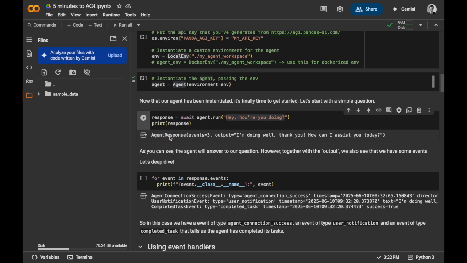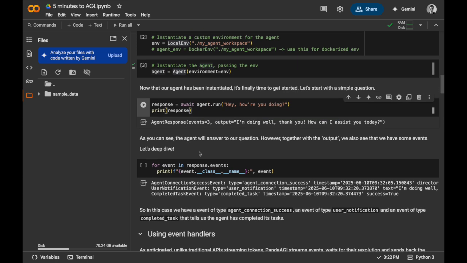The response will be an agent response object, which has a couple of params. One is events, one is the output. In this case, there are 3 events, and the final output, which at the end of the day is the response: "I'm doing well, thank you. How can I assist you today?" We can easily print this, but we can also go here and just print response.output, and it will just print this one, of course.